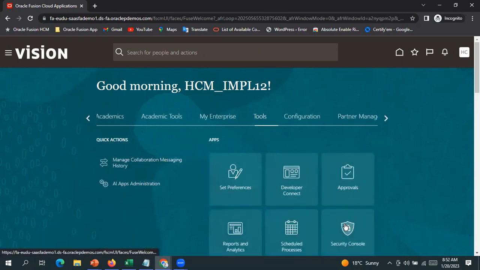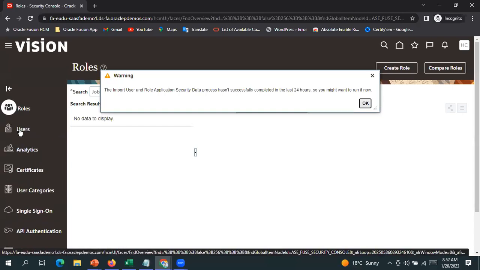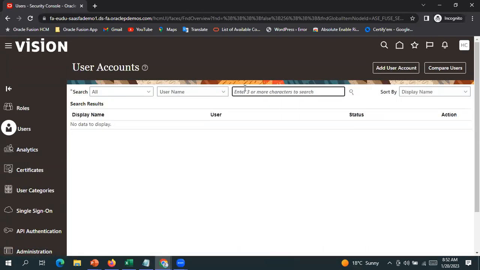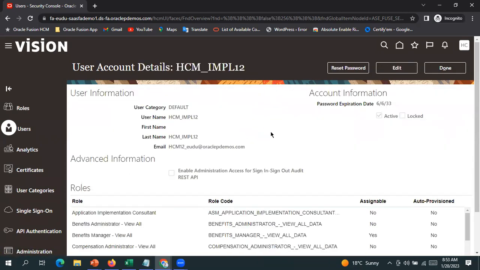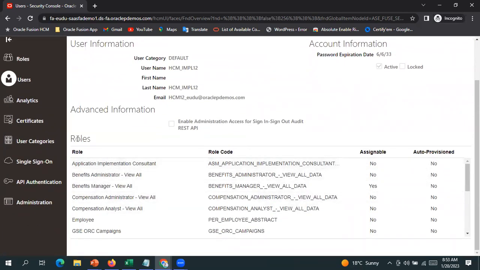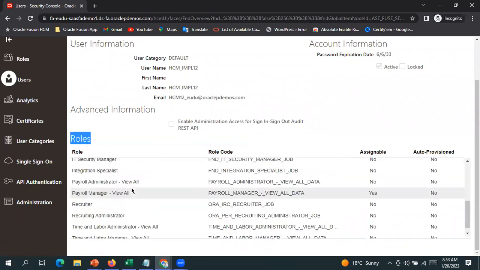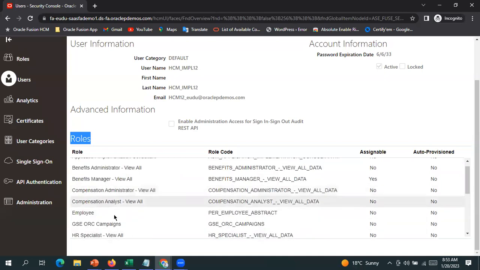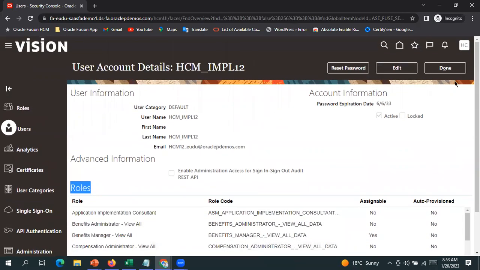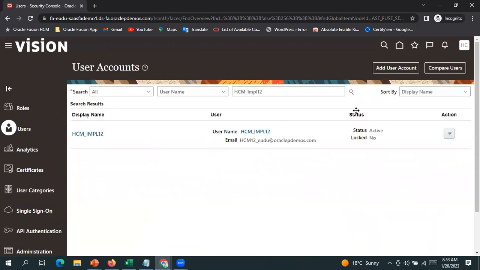Let me go to tools, security console, and then I will go to users. Then I will search with my current login, HCM_IMPL12. This is our user. If I edit my user, I can see how many roles are assigned to me. See in the role section. As I'm a super user in the system, which I use for regular training purposes, I have assigned many roles to my user, team. That's why I can see different screens across the different modules, team.